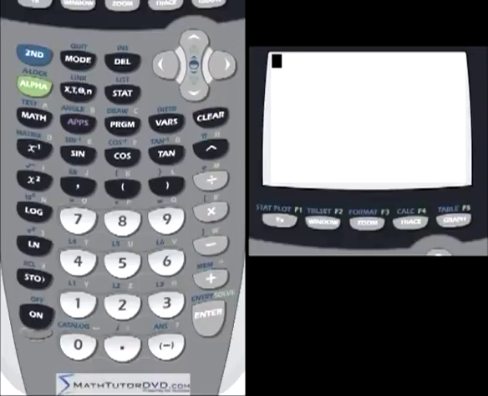Hello, in this section of the tutorial we're going to begin to learn how to use our calculator to do some more statistical analysis. Specifically, in this section we're going to first learn how to use the calculator to create a histogram and also what we call a box plot, and we'll talk about that a little bit later.